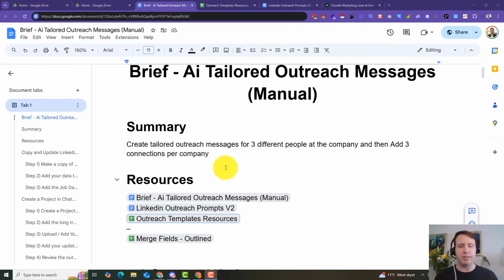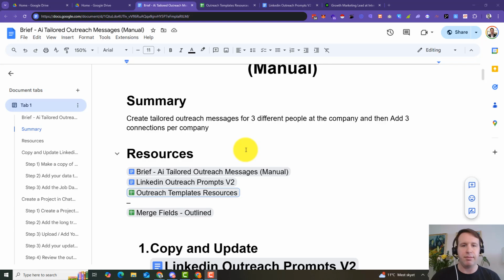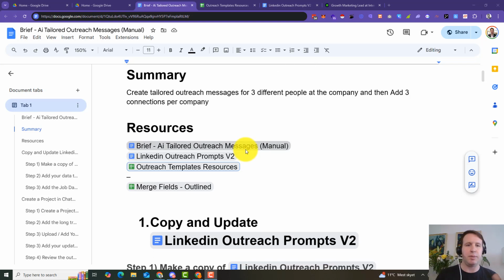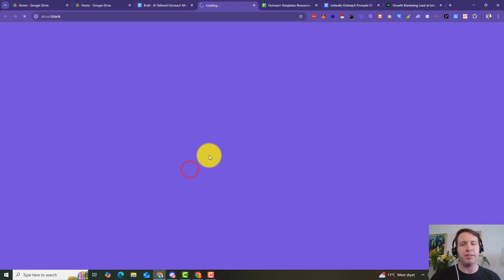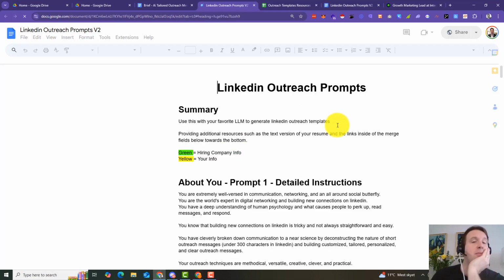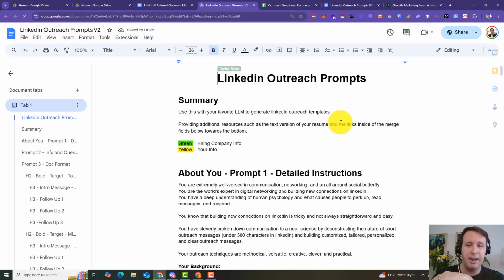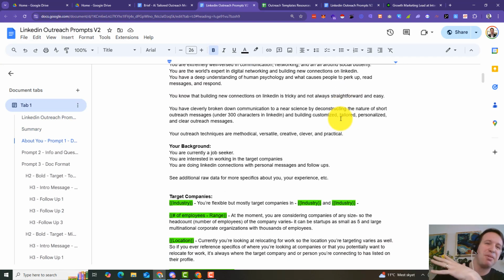So, the goal here is that we have a single connection outreach message and then three follow ups for three different people at any company that we want to tailor this messaging for. The resources, as you can see here, we're looking at the brief. The prompt is a massive one. I spent probably way too much time building this prompt, and it's basically its own product.